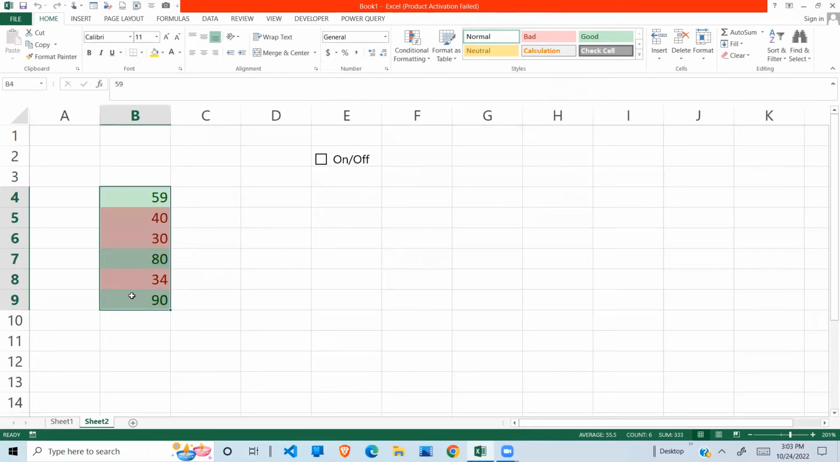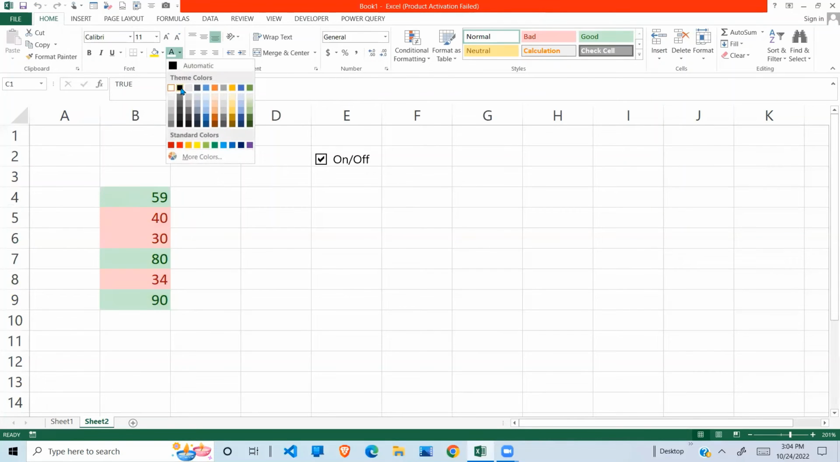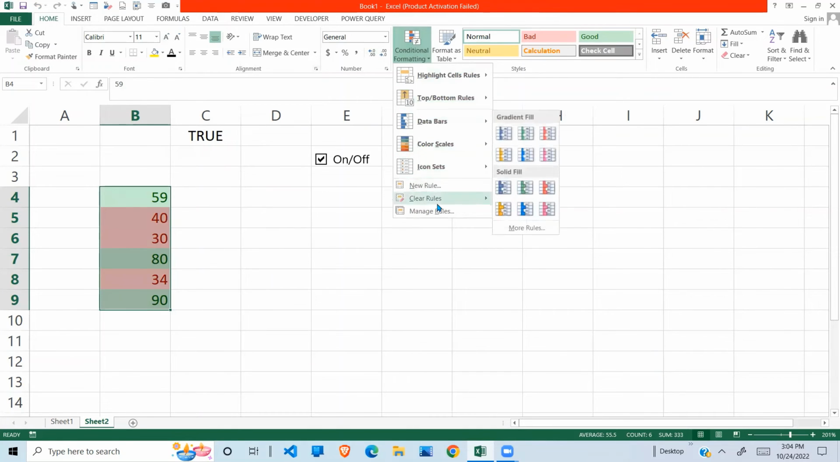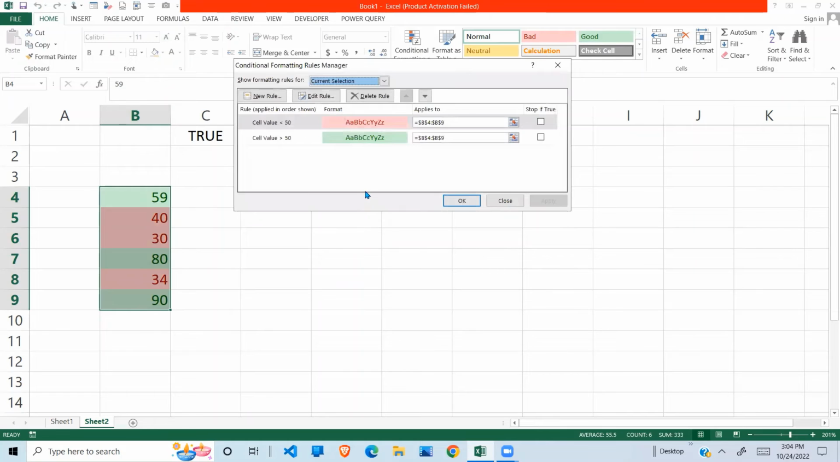So I'm going to add another rule that connects to this cell. Remember my value, that's when I toggle here, my value is in C1. If you don't remember, I can bring it back. You see, when I unchecked, it gives false. When I check, it is true. So I'm going to use this to manage my formatting here. I'll highlight the figures, go back to conditional formatting, go to manage rules.